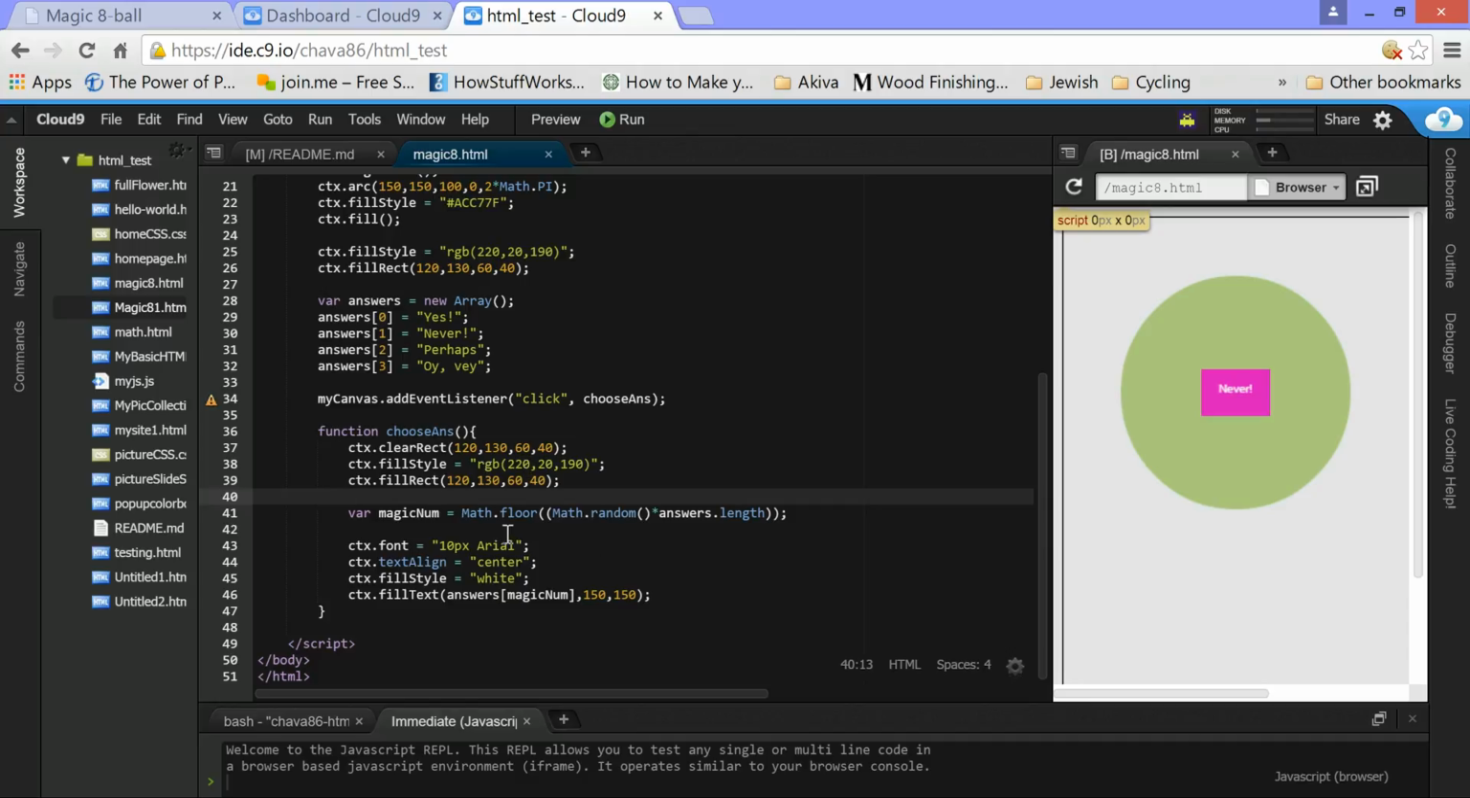You can use any of the stuff that we just learned to put the instructions at the top. All you have to do is create, probably outside of the function, another one of these ctx fonts and fill styles and fill text up here, and position it at the very top of your canvas and write, click the canvas or click the Magic8ball to answer your question or something like that. And again, if you want, you can play with the colors a little bit.